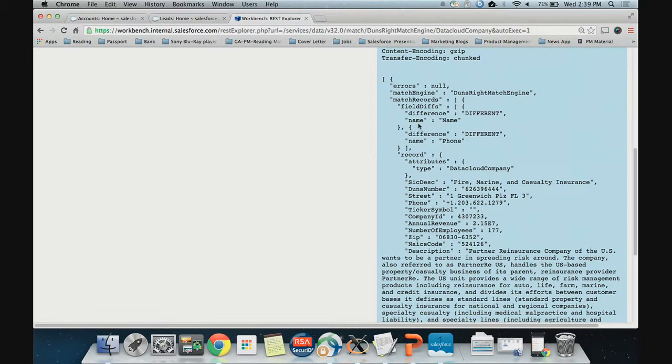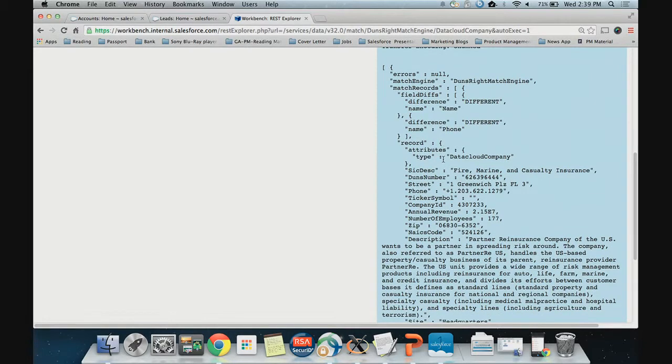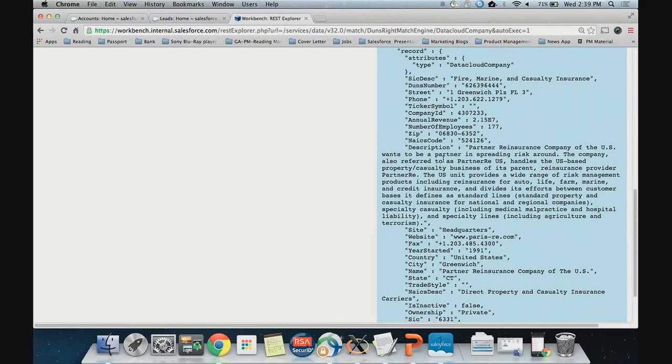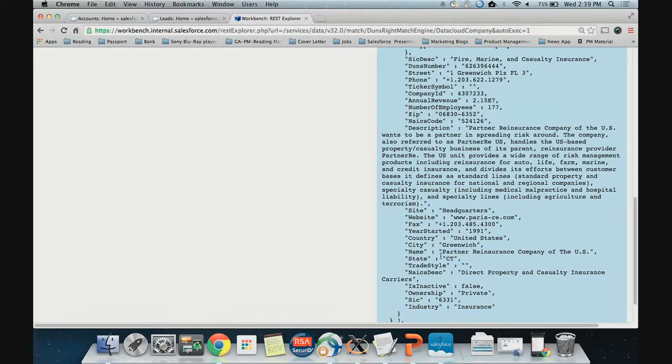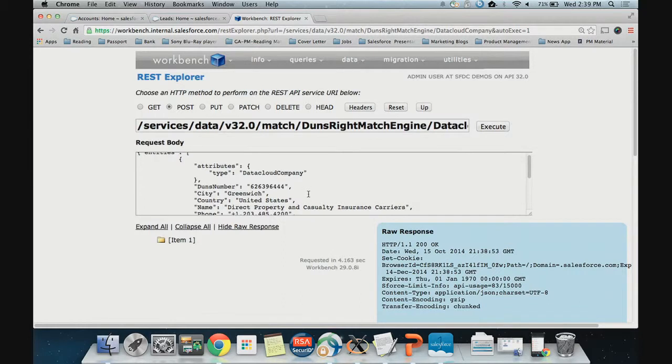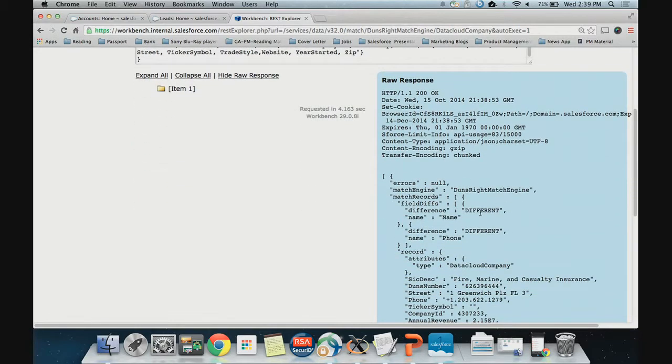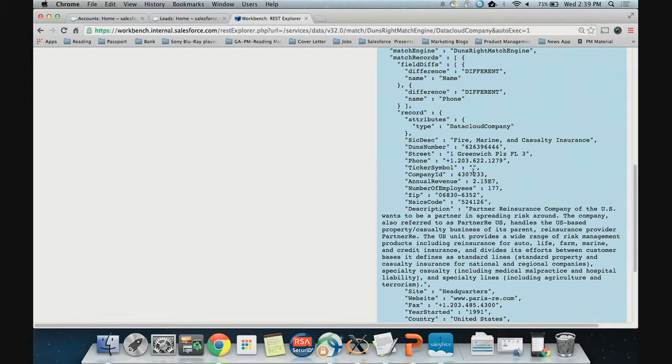It gives you the differences in data that we got while matching. So for example, over here, we see that the name was different and the phone was different. So let's see in the response, what did we get as the name? We got back the name as Partner Reinsurance Company of the US. And just to go back and verify what we had sent in our request, it was direct property and casualty insurance carriers. So you can see in the response itself, it's highlighted which fields are different, as well as you get a lot of other information that the API provides itself.